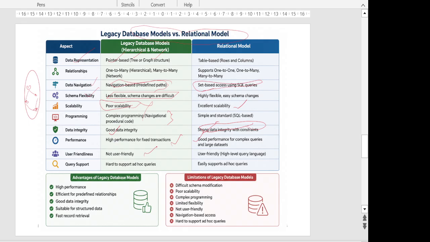The legacy models are not user friendly, whereas the relational models are user friendly. It supports ad hoc queries. It means that if you suddenly want to write any query which you did not expect previously, spontaneously, right? It is very tough to do in a legacy model, but it is supported in a relational database.